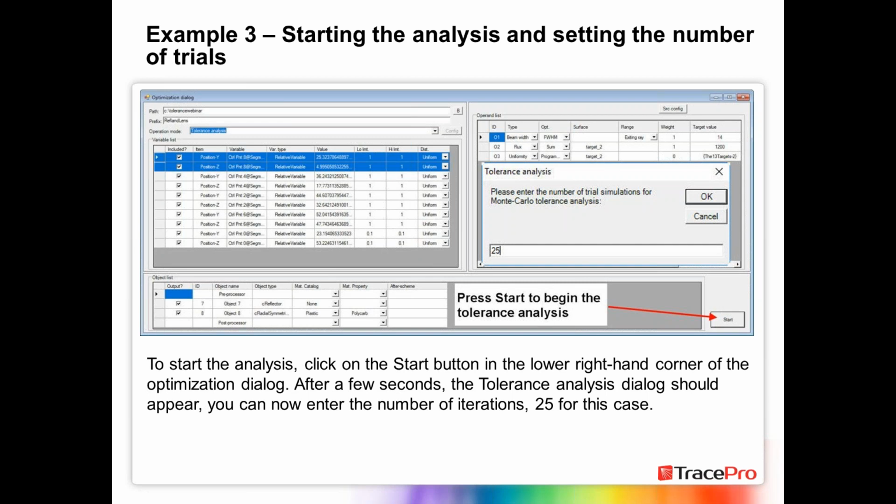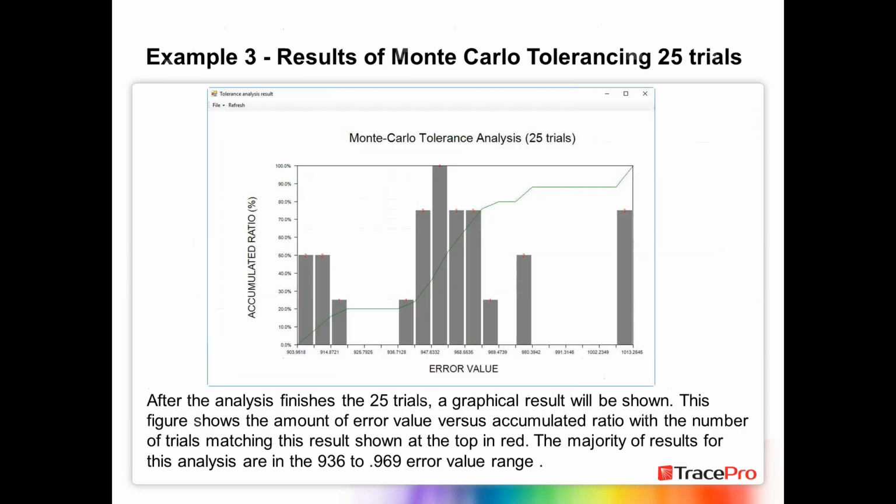I'm going to hit the start button. I'm going to specify the number of iterations, 25, and I'm going to let the program start doing all 25 of those trials. Now, this is a really good example because you see a lot of missing information here on both the left and right side. I've got a whole chunk of area that has no error values in it. And that's because I didn't put in enough trials. 25 is just not enough.